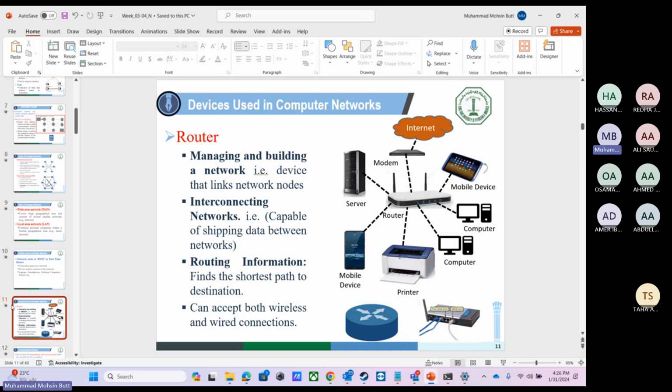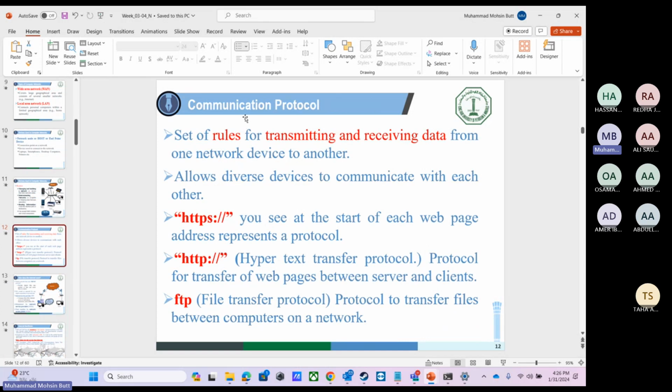Yes. Okay, so these are the hardware devices that I talked about. Besides the hardware devices, what is the software that runs on these hardware devices? That software is basically called the communication protocols. What does the word protocol mean?